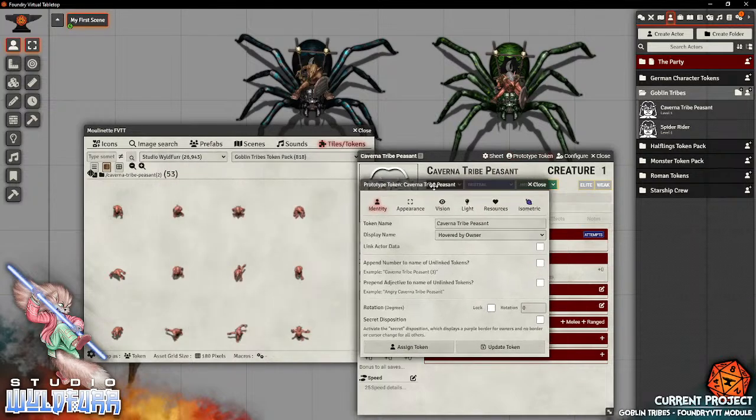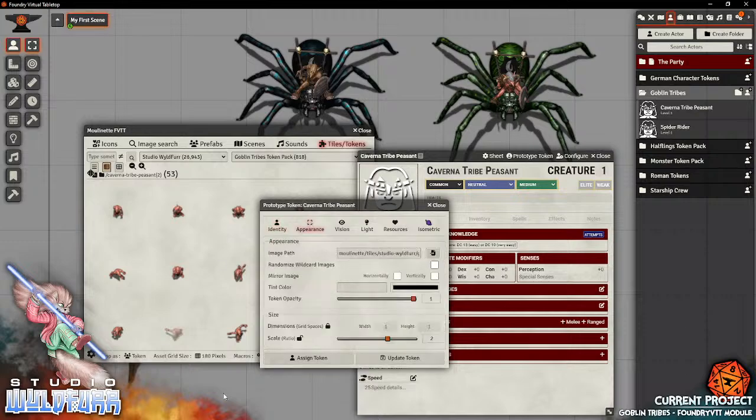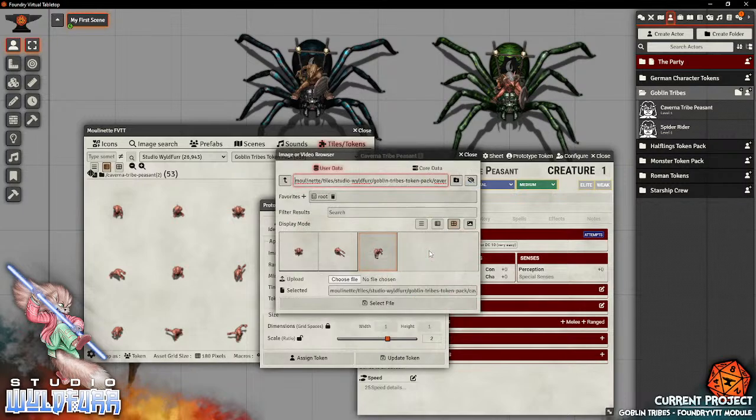And that will bring us to this menu. And we want to go to appearance. Now, the first thing we want to do is go and find the artwork that we want to use. Click the browse button. Now you'll find it in Moulinet, Tiles, Studio Wildfur. This pack is called Goblin Tribes Token Pack.